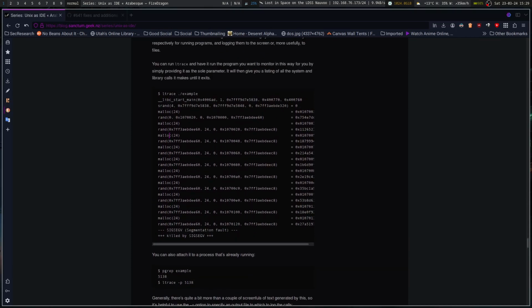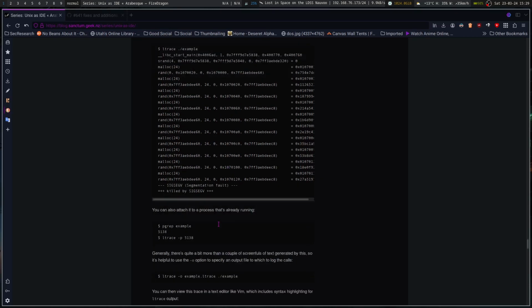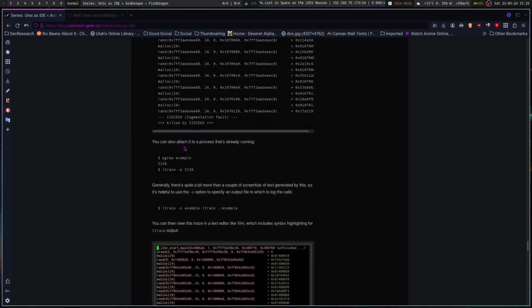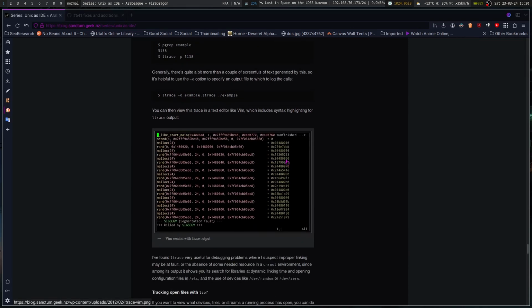So let's see. You could ltrace ./example and then find your seg fault there. You can also attach it to a process that's already running, much like GDB. Generally, there's quite a bit more than a couple of screenfuls of text generated by this, so it's helpful to use the -o option to specify an output file to log the calls. You can then view this trace in a text editor like Vim or pipe it out to less.